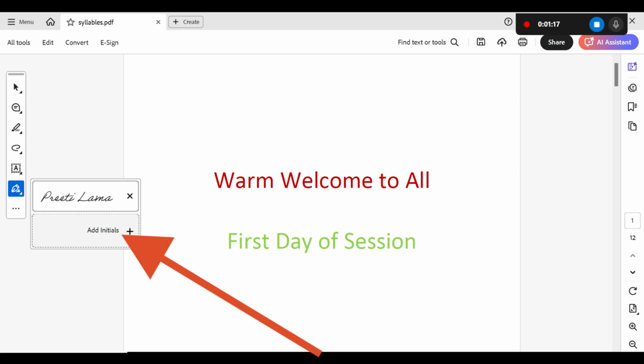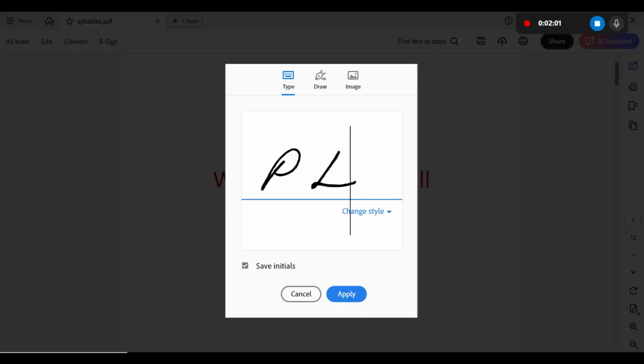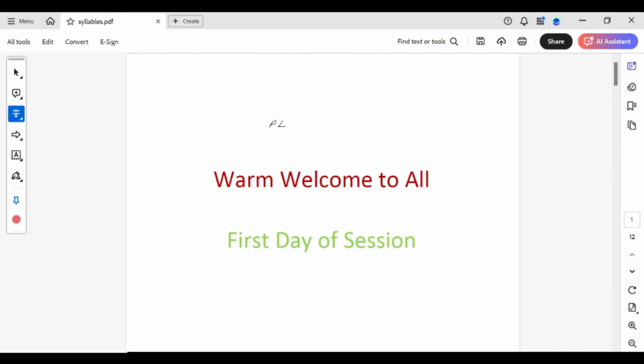Simply tap on add initial over here, and that will open up this type of interface for you, where you can either type, draw, or also import images from your file explorer. For now, I'm keeping this one. You can also change the styles from the button over here. Once done, simply tap on apply, which is over here. And now you can see the initial on my cursor over here.